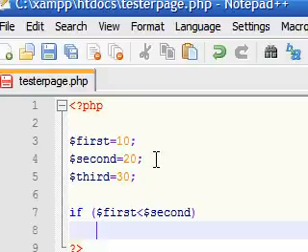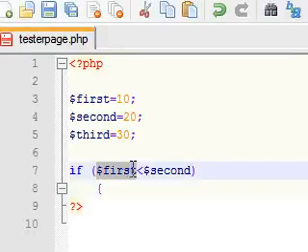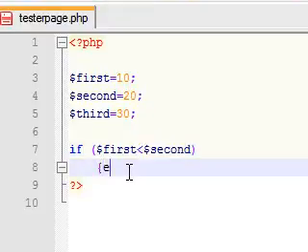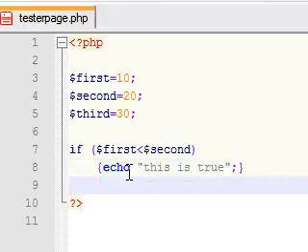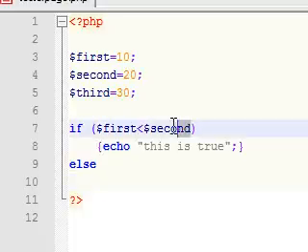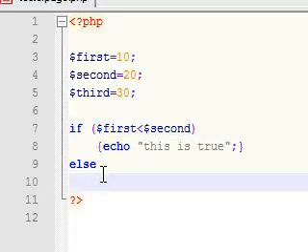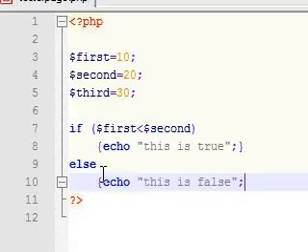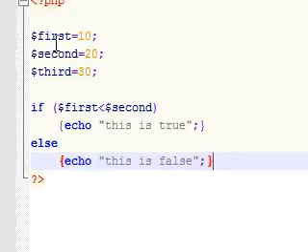Now, on the next line, use the curly braces and write whatever you want it to do if the statement is true. So if the variable first is less than the variable second, then we want you to output "this is true". Close your quotations, semicolon, and end the line. Our next line is our else statement, and this is what we want PHP to do if this condition is false. So if this is false, I want you to echo "this is false". And your quotation, semicolon to end the line, and your end curly brace.